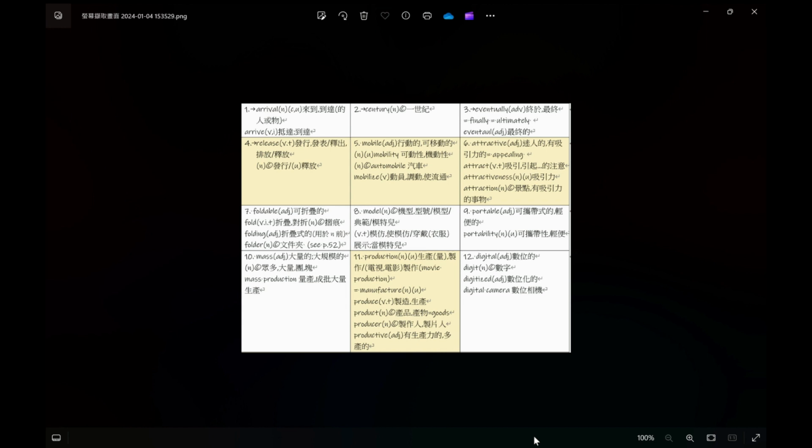Okay. Now number 12 is digital. Again, digital. Okay, so digital is an adjective. The noun form will be digitized. Digitized. Oh, sorry, my bad. Digitized. That's to make something into a digital format. Now, digit is 数字, like a 3-digit number, 三位数, a 2-digit number, and a 5-digit number. And then digital camera, that's the kind of camera that we use now.